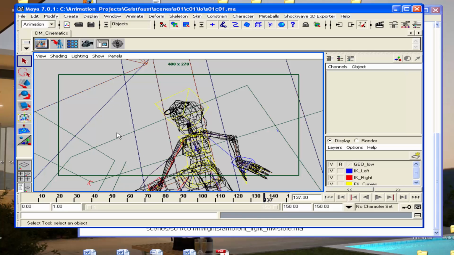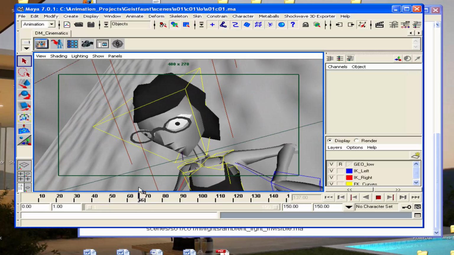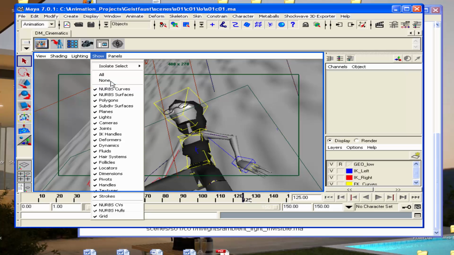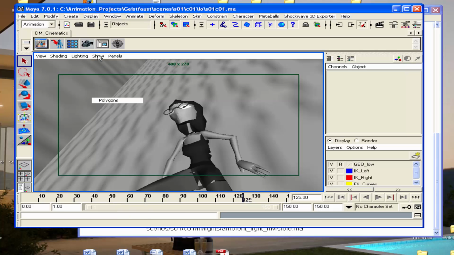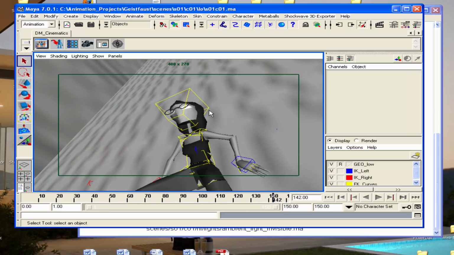This has everything. I'll just color code it here. What we've got is a rig of the scared woman going up against the wall. Yikes! Look at that. Let's turn everything off except for, say, polygons and the control curves. So you can see that this is a proper rig, and she's a scared woman.